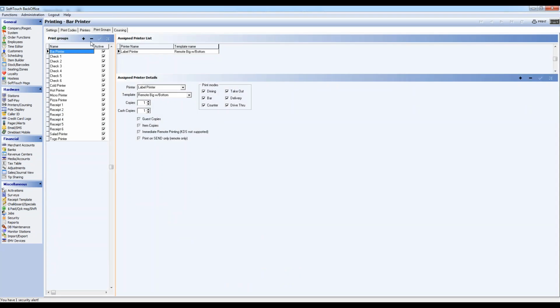Okay. All right, so now let's do print groups. You will need to assign each printer to at least one print group because the items in your menu are going to be associated with a print group. So the local receipt printer should have 2 groups, one for the checks and one for the receipts. So you can see I have check 1 and receipt 1, which would probably be for my station number 1.